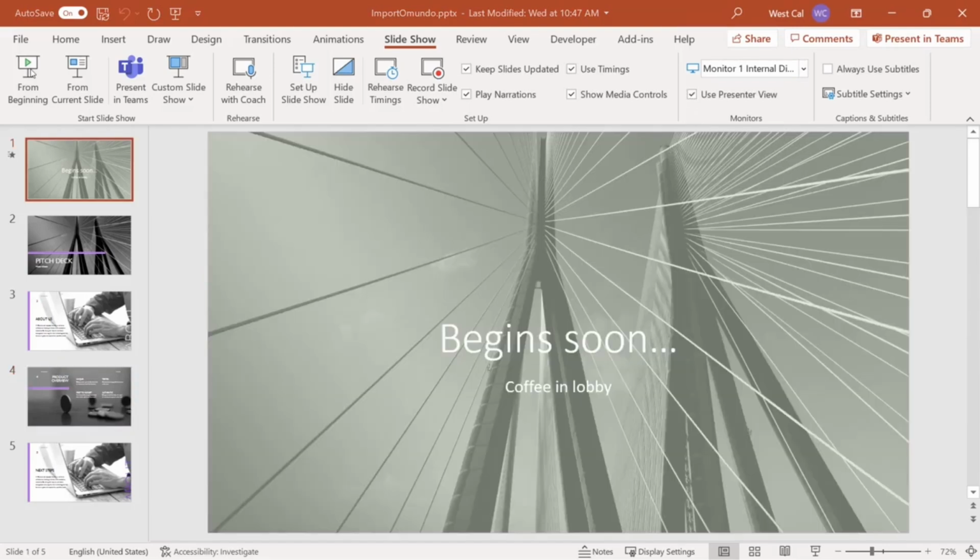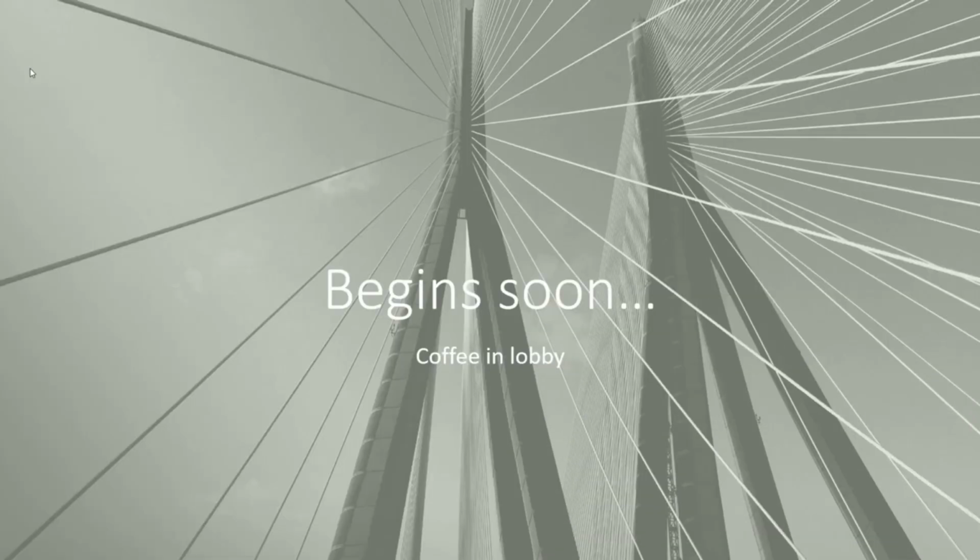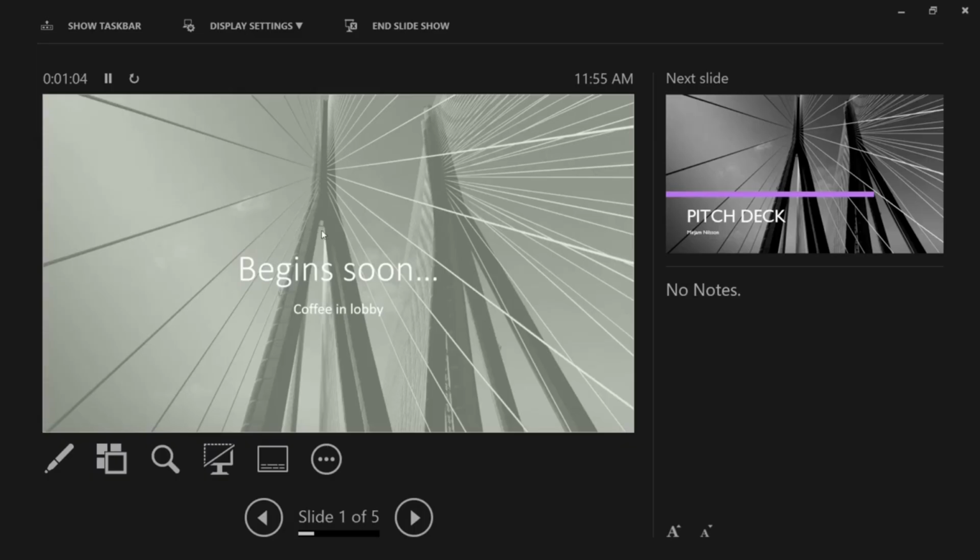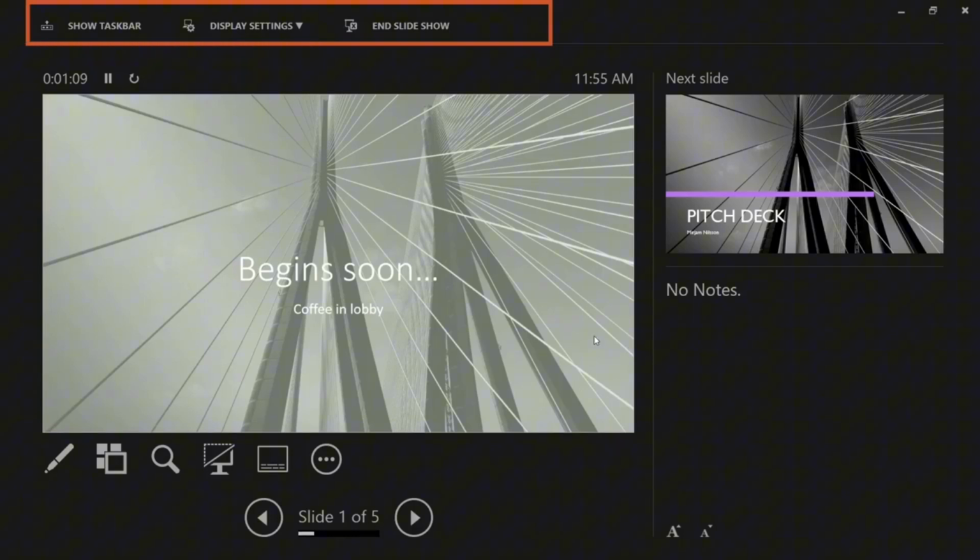When you next present using more than one monitor, you get your presentation on the main screen and a presenter view on the secondary screen. At the top of the presenter screen are commands related to the overall presentation's display. Below that is information about the presentation length as well as options to pause or replay the slide.